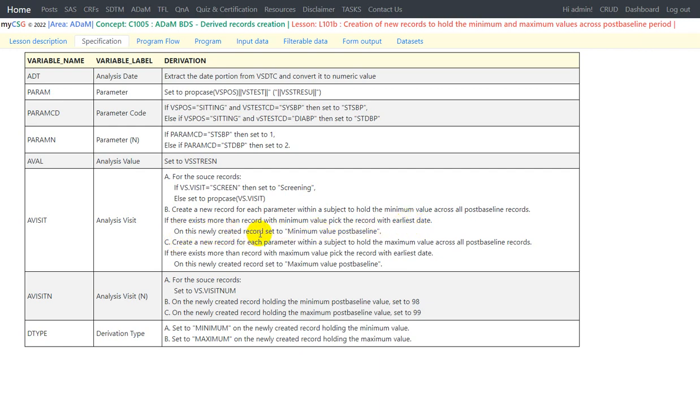On this newly created record, we are being asked to set the a visit value as minimum value post baseline. Similarly, the third component says create a new record for each parameter within a subject to hold the maximum value across all post baseline period. If there exists more than one record with maximum value, pick the record with earliest date. Similar to what is being done in minimum value, we are being asked to use the earliest record if there exists more than one record with the highest value in the result variable.